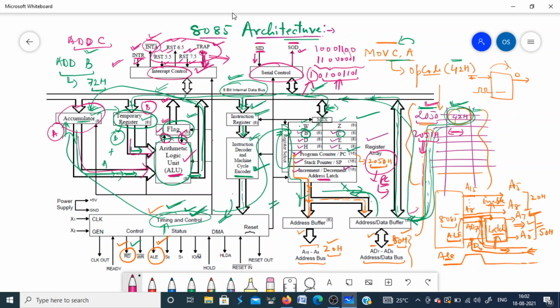And then apart from this, in the timing and control unit you have several other signals, and we will discuss them in detail. You have two pins X1 and X2, which are used to connect an external crystal oscillator to the processor. Then you have a pin for 5 volt power supply and one pin for ground. This is pin number 40 in your IC, and this is, I think, pin number 20. Similarly, you have some other pins.